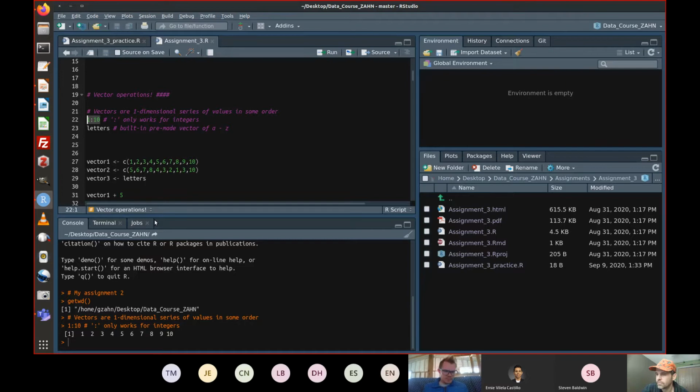Provides integers 1 through 10. That's it. And here's the output, 1 through 10. This little 1 in the square bracket is just saying this is the first line of your output. Okay.